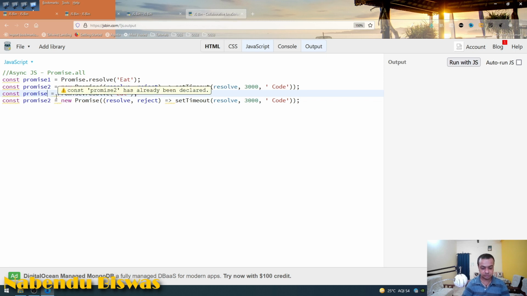Promise 3, it will be "eat code", sleep, and this one will be 4, and let this one be 2000, and let this be "repeat", the famous line: eat, code, sleep, repeat. Okay, so all is fine.